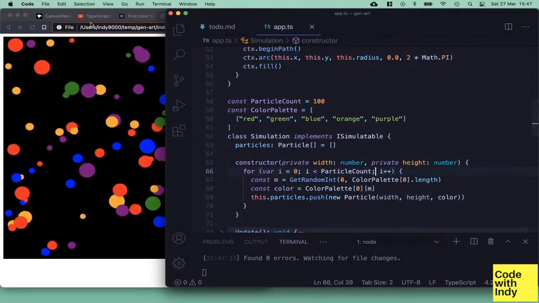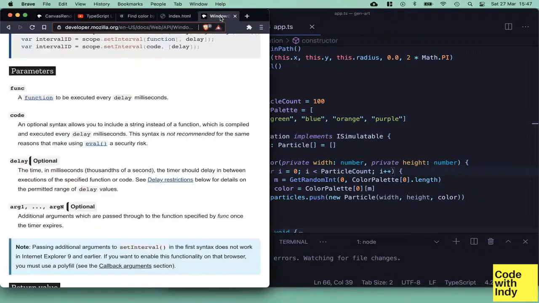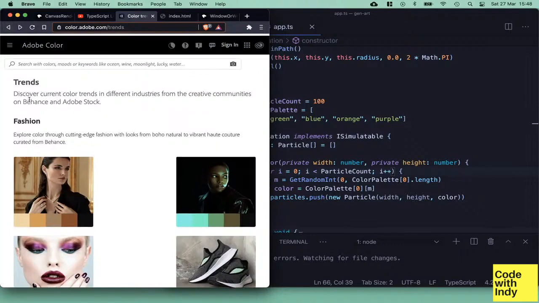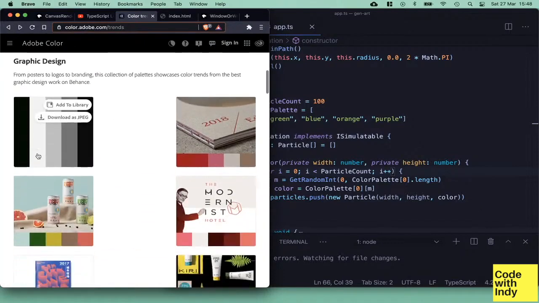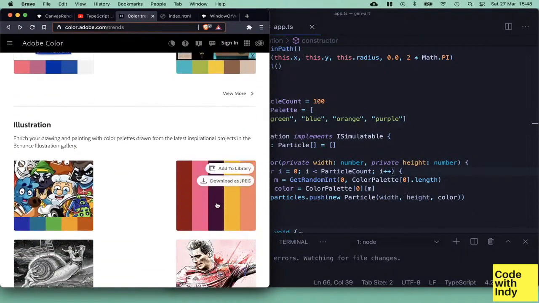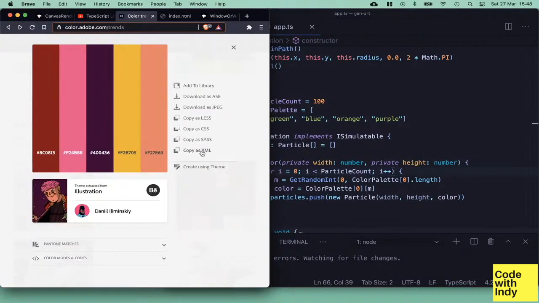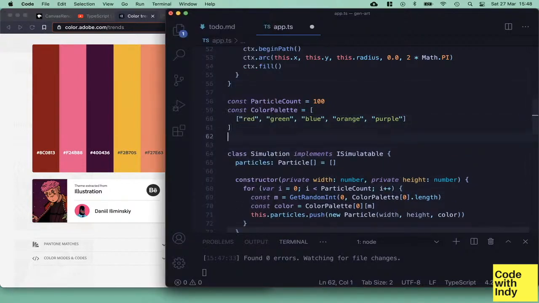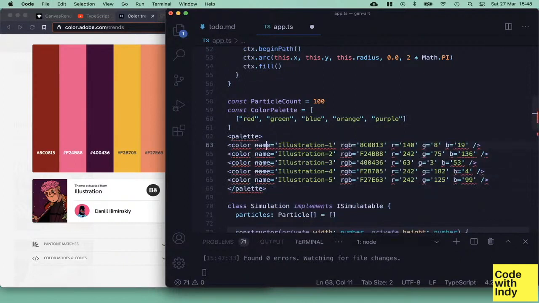But we can do better. So that's what we're going to do here. We can have something like this. So this is the Adobe Color palette website. So you can just select something like this. I don't know, random stuff like this, right? Let's say if it is this color palette that we want, then we can copy as XML. And this is ugly. We've got to do some editing.